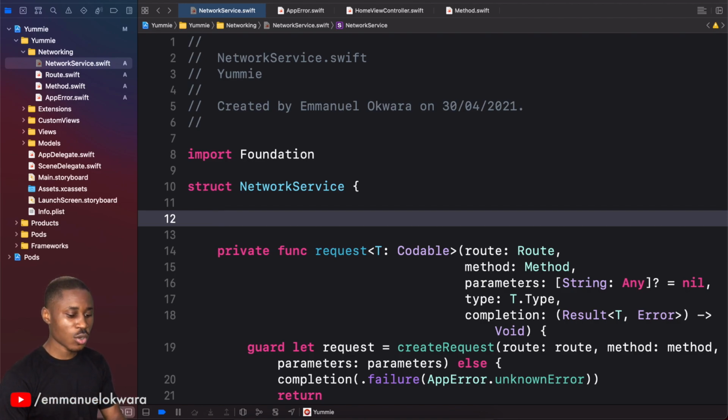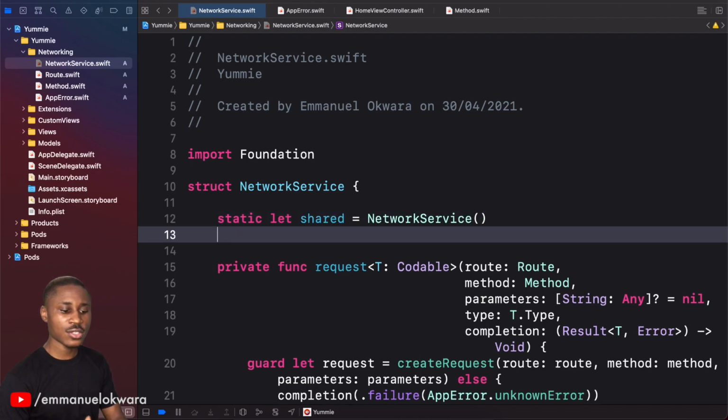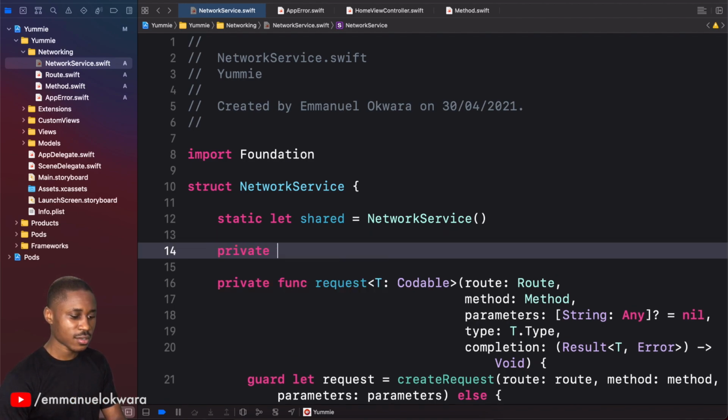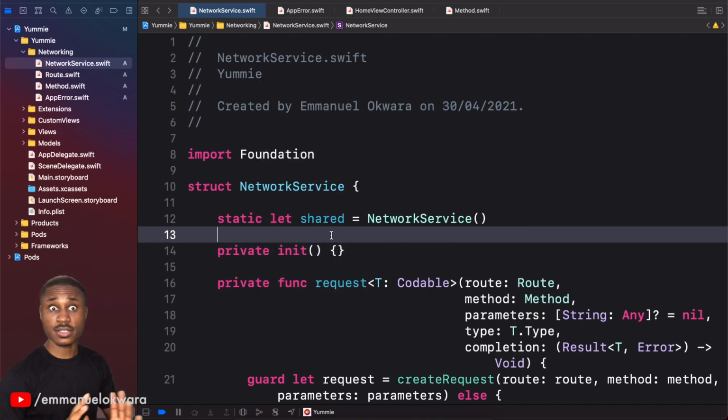To do that is very simple. I'm going to say static let, and I'm going to call mine shared. This is going to be equal to NetworkService. After doing this, the next thing I want to do is make the init private, so that you cannot create an instance of this class outside of this place. So I'm just going to say private init, just like that. Very simple.